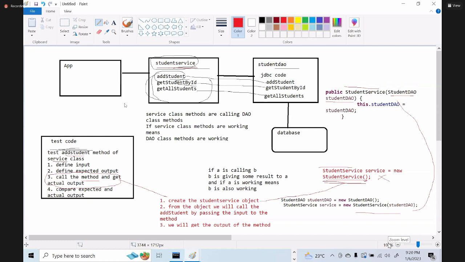Now here only we have to be very careful. Here we are creating the real object of student DAO. This is a real object, right? I told you, if you create the real object, this JDBC code will get executed and that will connect to the database, and that is a risk. Whenever you are doing testing, you should not create the real object of the code where the database logic is there. Here, what we are doing is creating the real object.